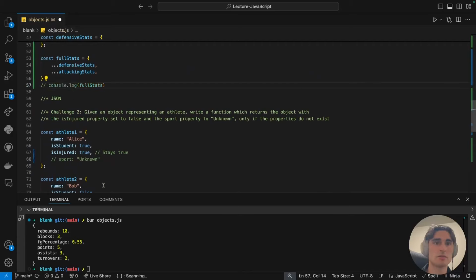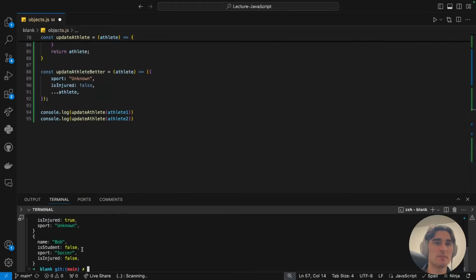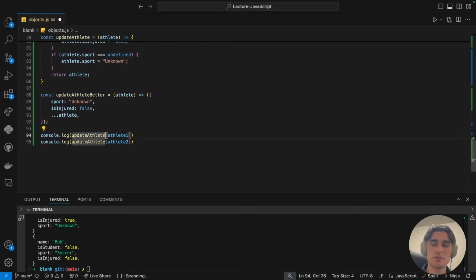Comment that out. Right, and then we get all of our properties set, and then we can also do updateAthleteBetter, and we have all of our properties set. So there, that is the solution to the challenge.